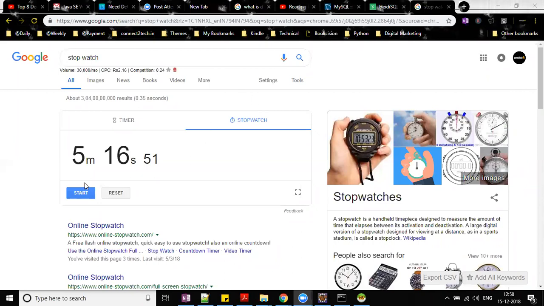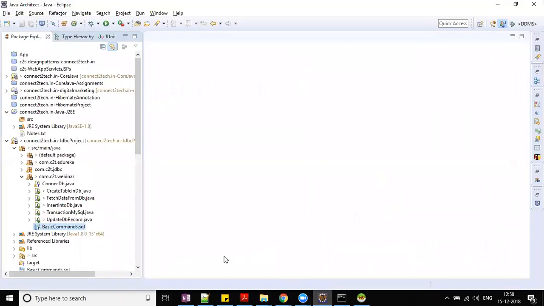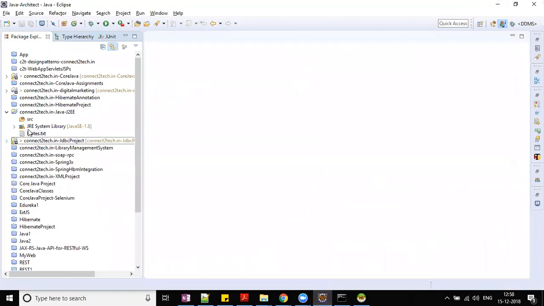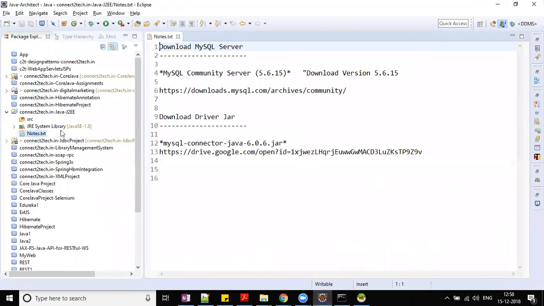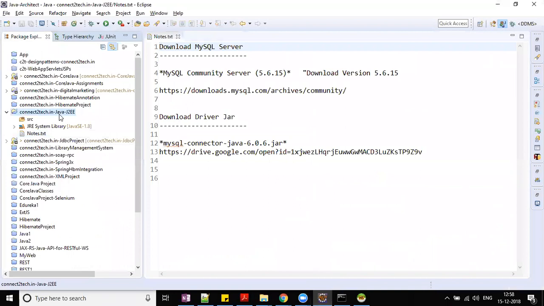Fine. So now we are going to look at how we do database programming. I'm assuming that at least you have your Eclipse project in place. I have created this project; I believe you all know how to create a simple Java project. I've created a project with this name, connect to tech.in.